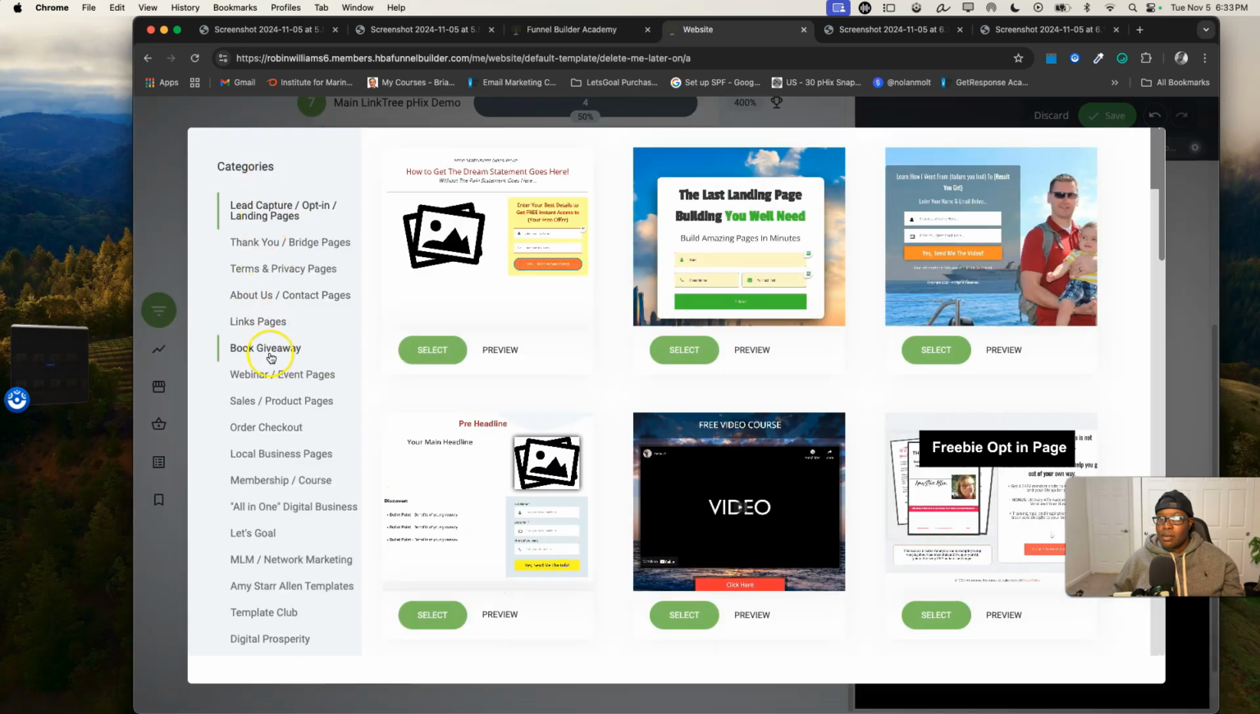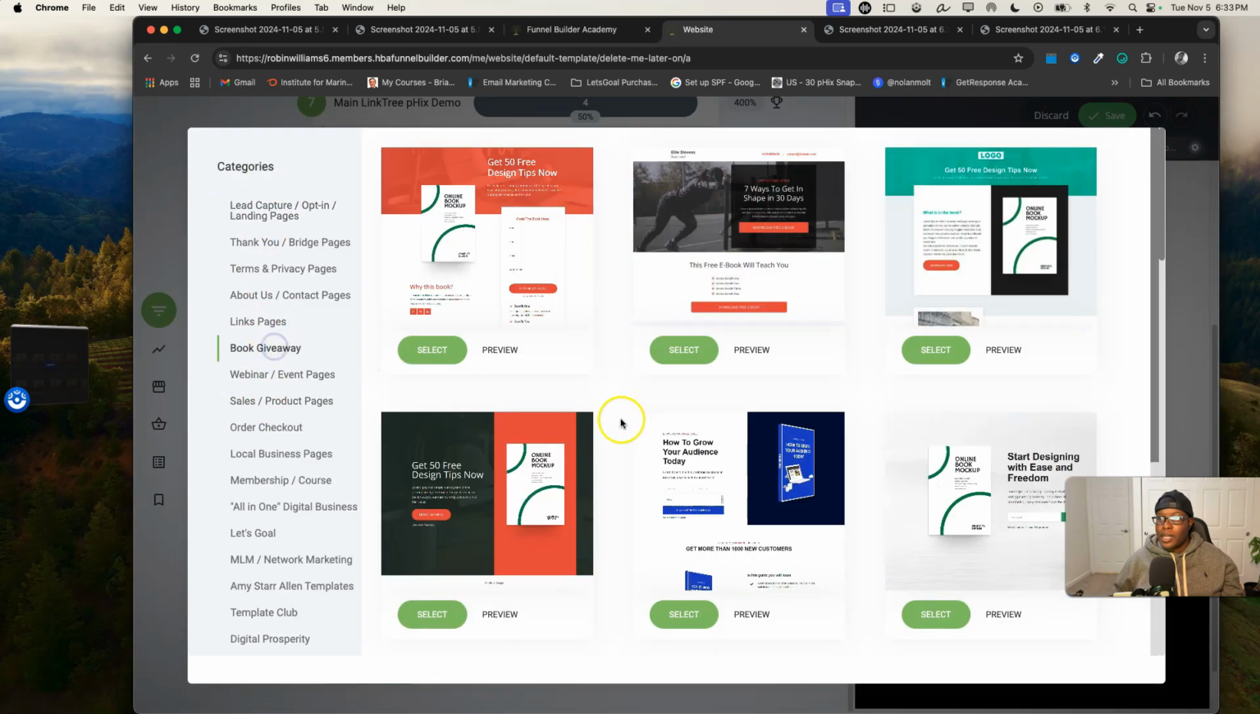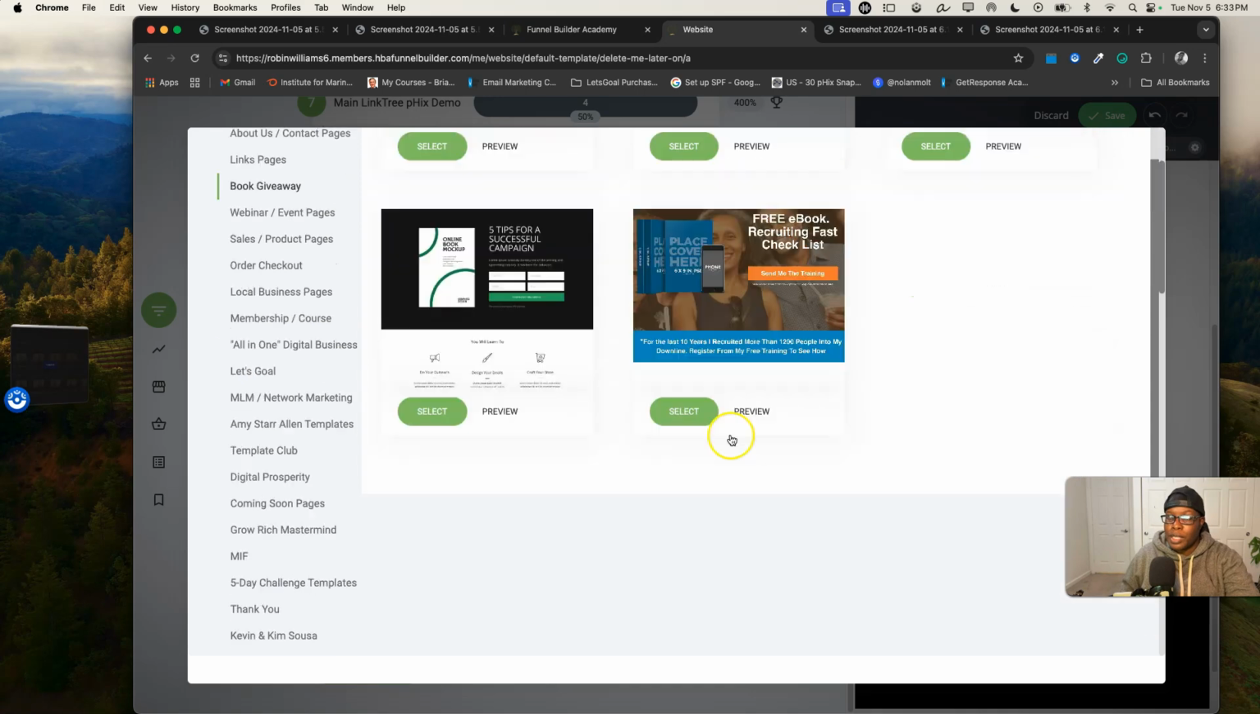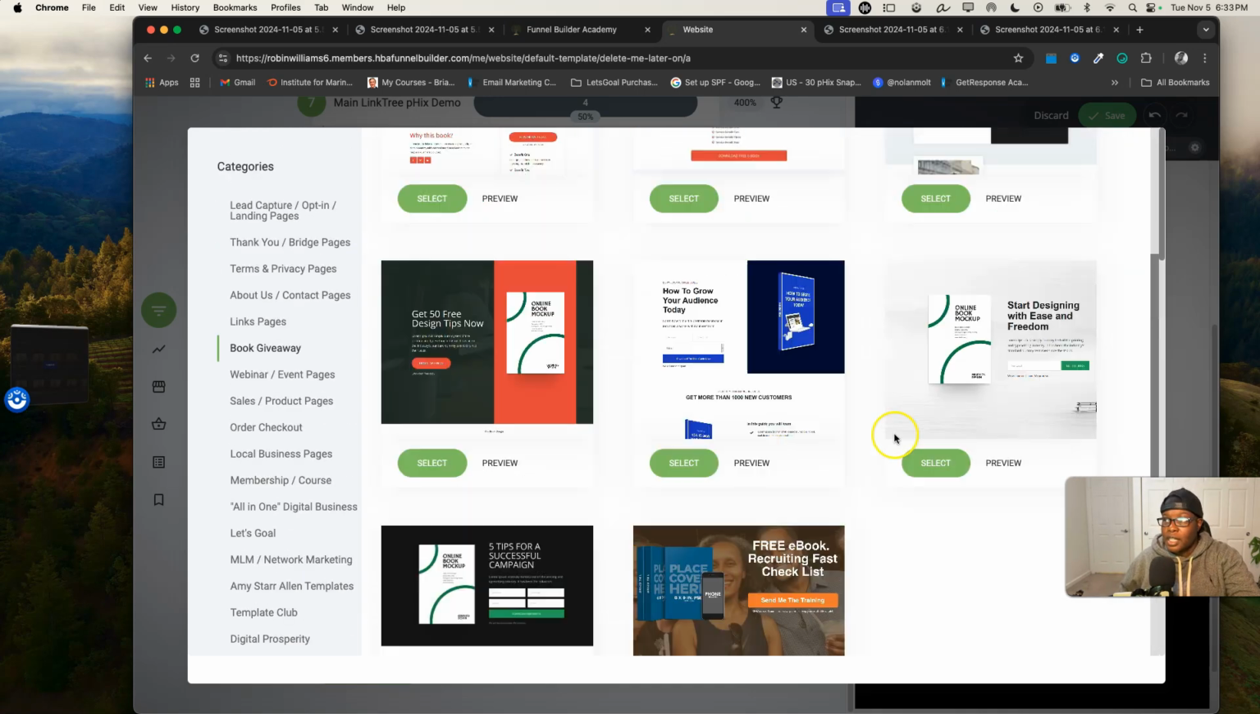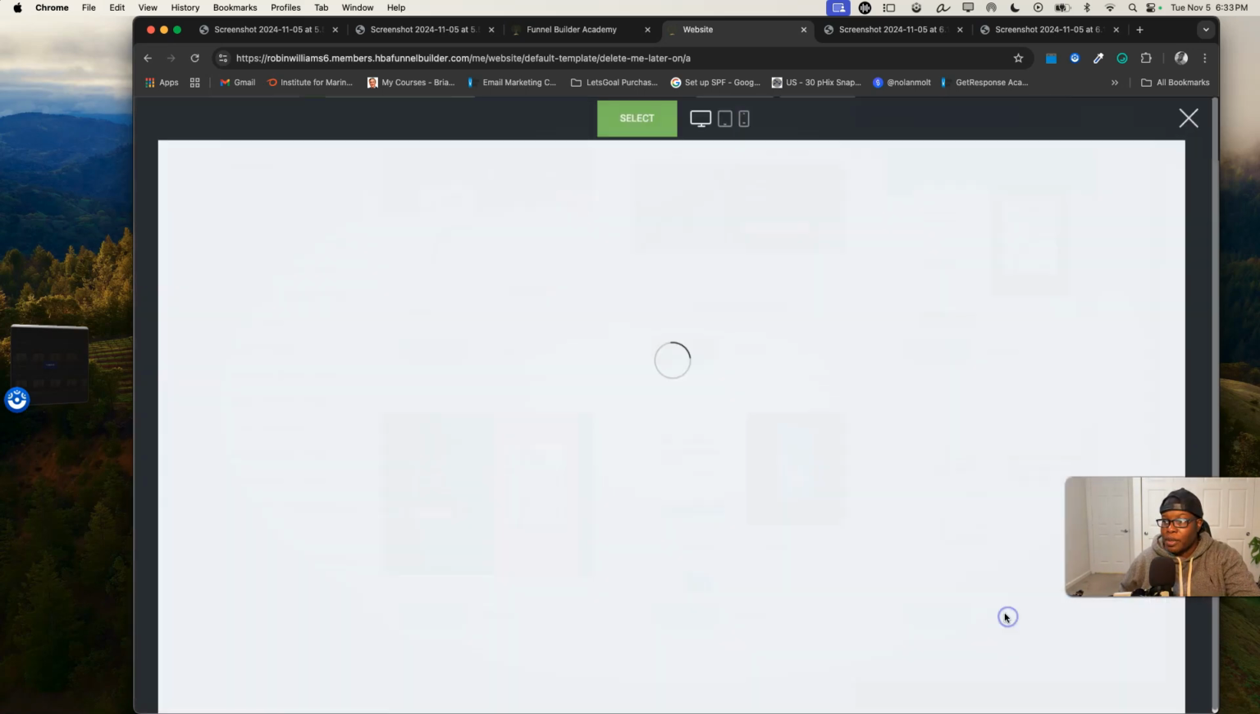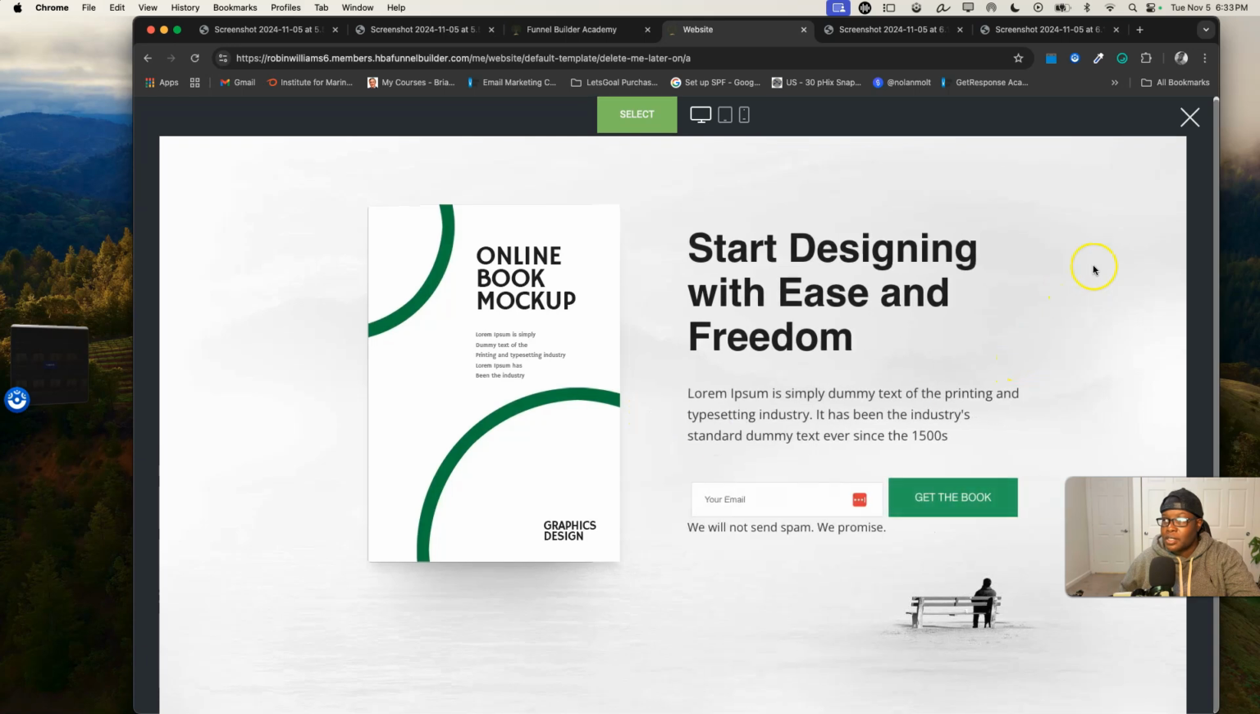All right, so we have the book giveaways. So basically you can replace this with any type of giveaways or opt-in pages that you want. You can do that. So if you preview this, nicely done pages, very sleek looking.